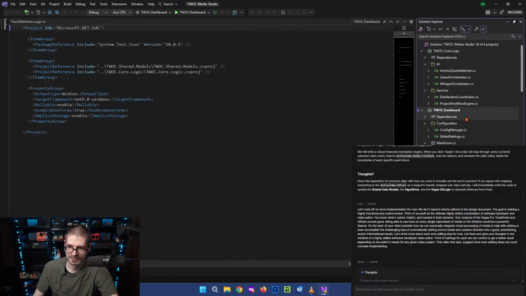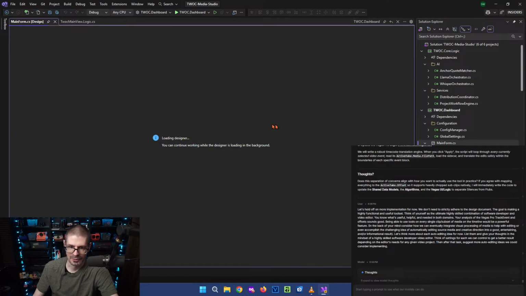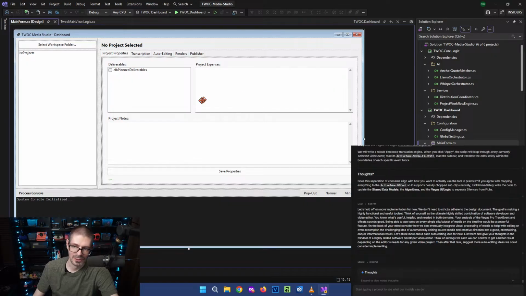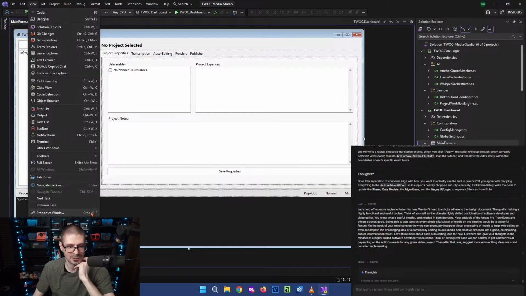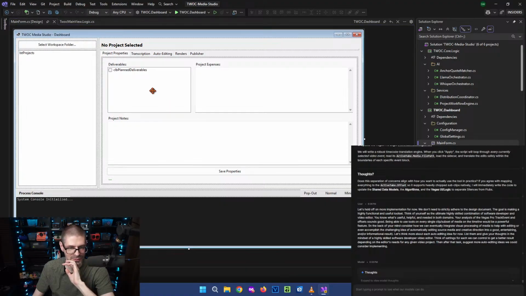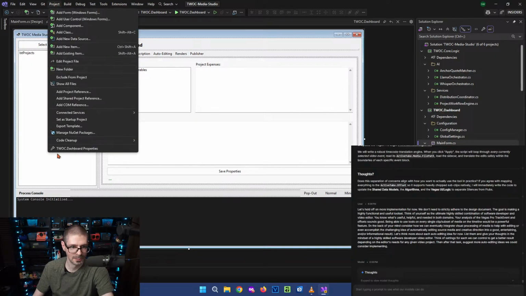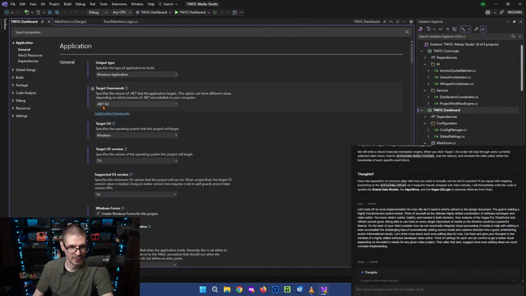So for example, here's the dashboard. This is a new, let's see what version it's using. This should be using the most recent .NET. I think they removed the quote unquote framework term. Yeah, it's .NET 9. So it's actually not the most recent one, but that's the one that it picked. So that's what it's using.